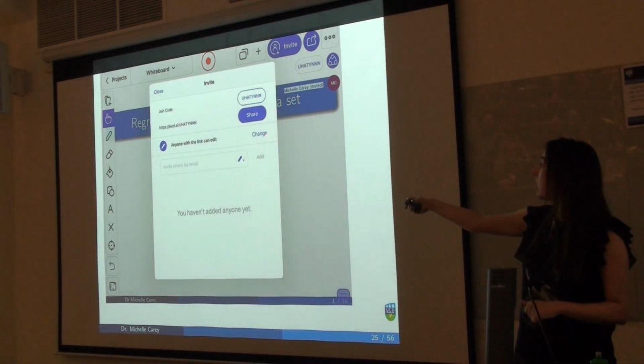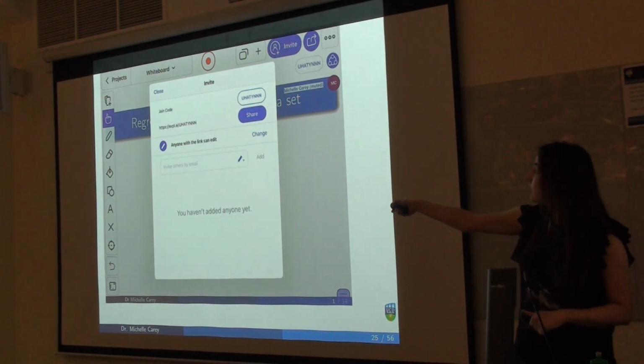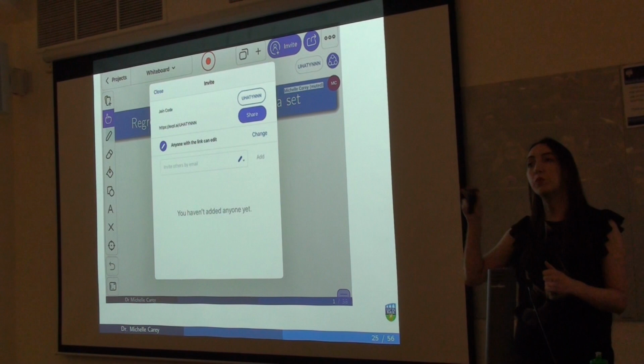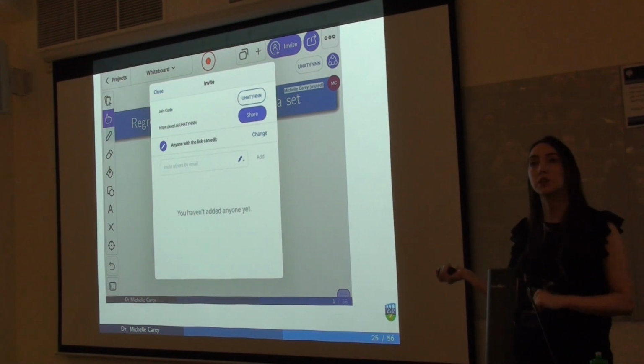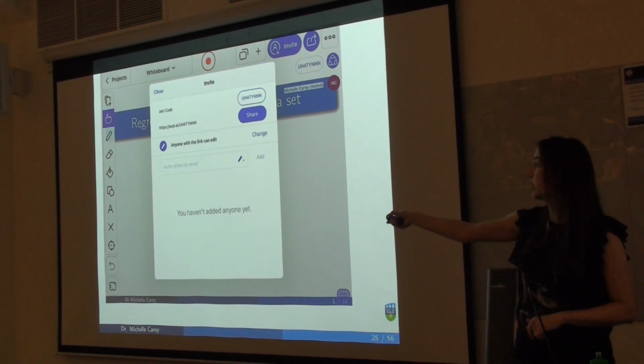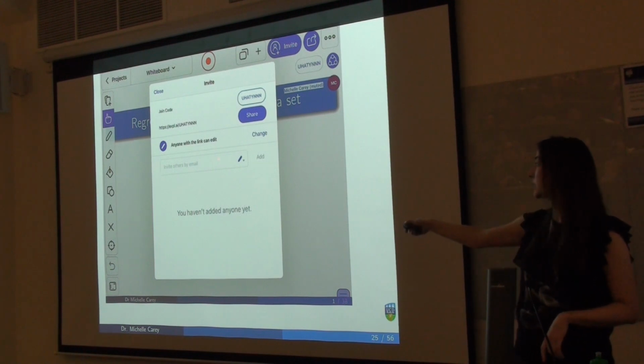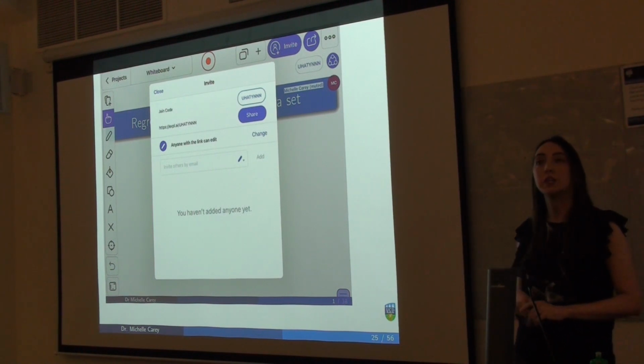The second option is you can create a link. So click on this here, and it'll create this link, and you can share it, and then they can use that web link to be automatically connected to this session. Or you can invite them by email. Put their email address in here, and then it'll send them an email inviting them to the session.